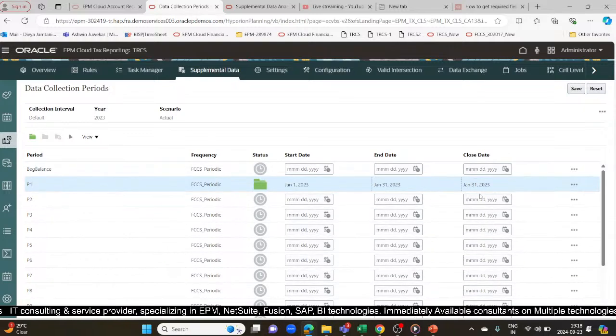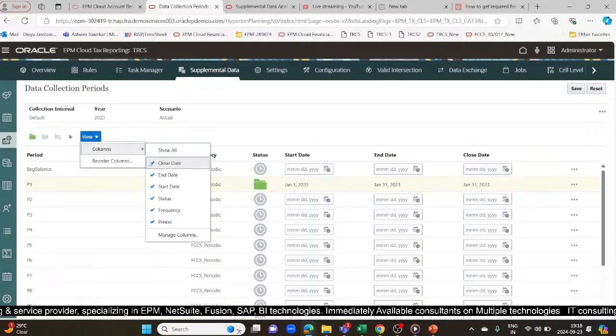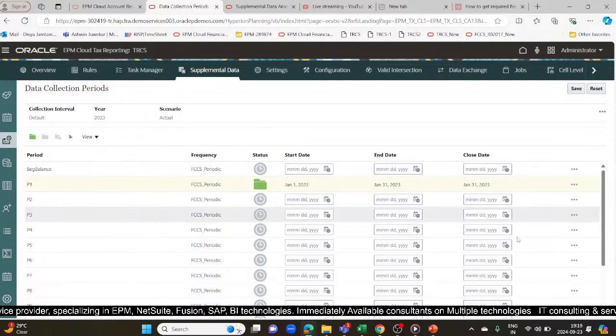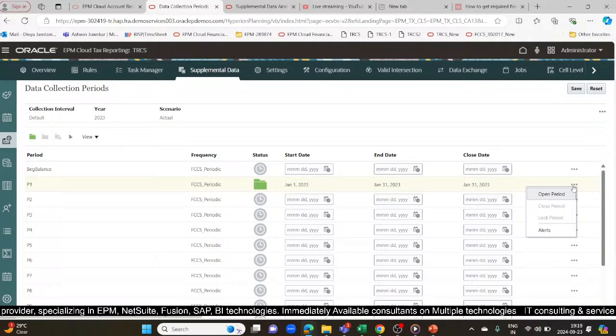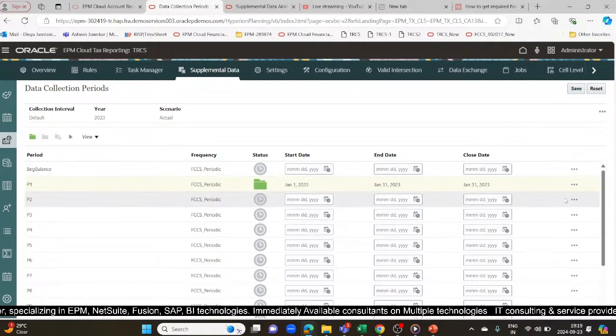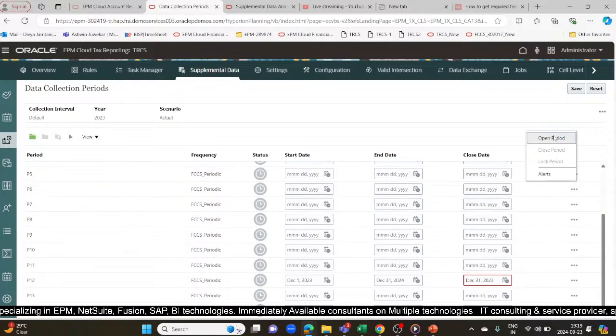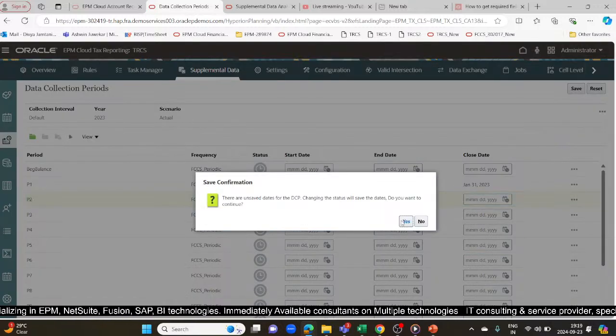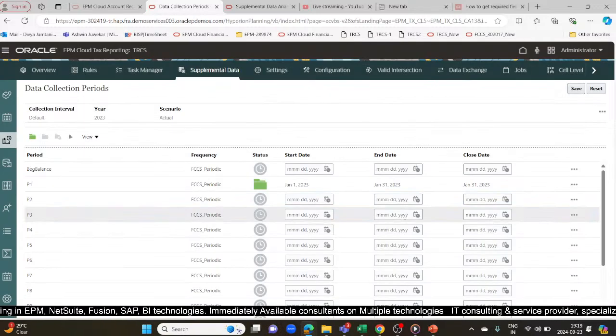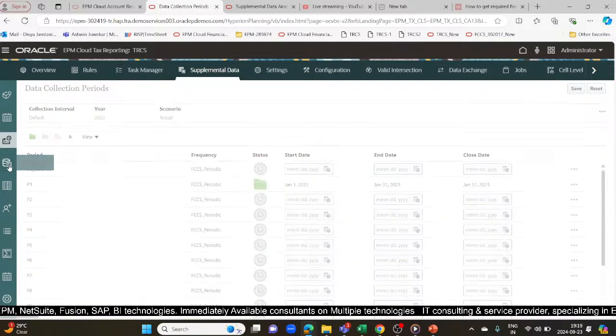So this is our open period, and you can set the status to open from here. You can view it by columns or reorder columns, that is by close date, end date, start date, status. You can view it likewise. You can also open your period from here and click on save. Like P2, if you want to set it as open, you need to first define that for P2. Then we'll come to collections.